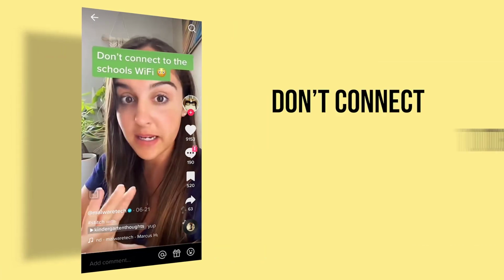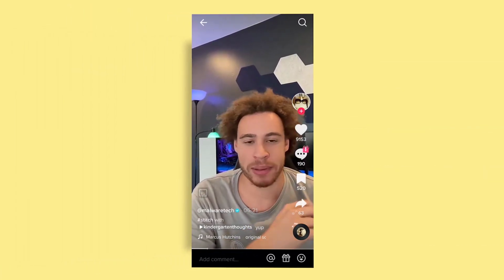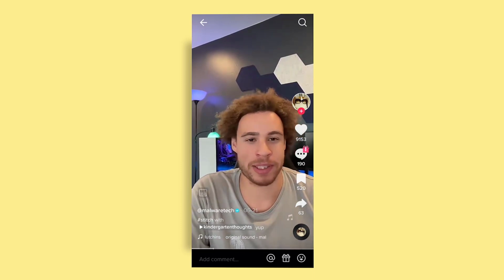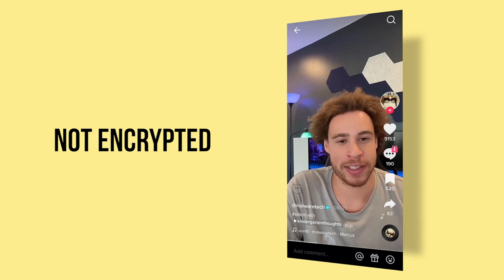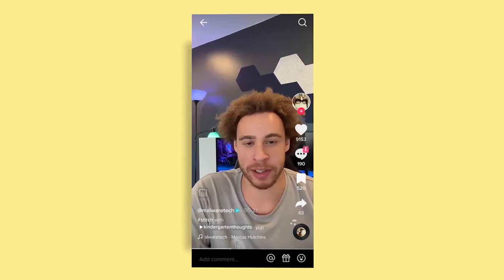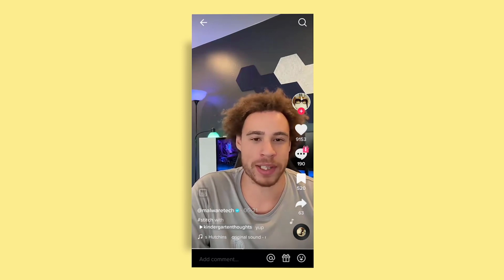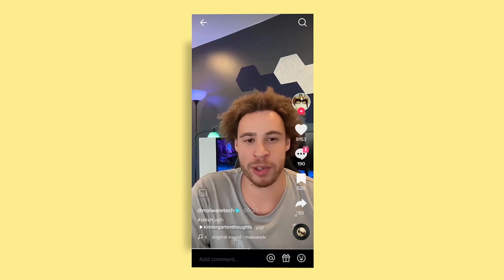I was warned not to connect my cell phone to the Wi-Fi at my school. Yeah, this is pretty much true. Whenever you go to a website, it does a DNS lookup, and that DNS lookup is not encrypted. So they can see the domain for the website you're on. So if you go to google.com, they can see google.com. But if the website is encrypted, they can't see what page you're on that website or what you're doing.